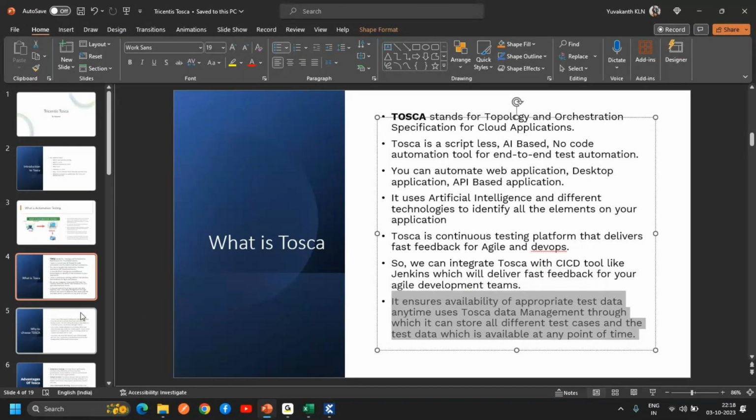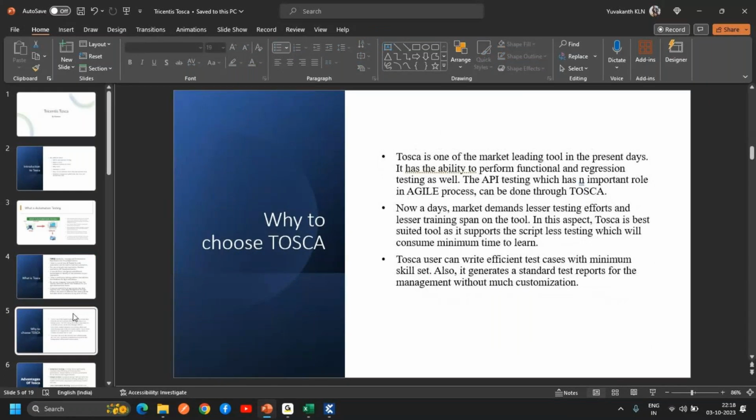Okay, so why choose Tosca? Now that you have understood Tosca, there should be some other things for you to know about it. It is one of the market-leading tools in the present days. I told you, most of the projects are trying to shift from Selenium to Tosca because it has the ability to perform both functional and regression testing, and it can also do API testing.